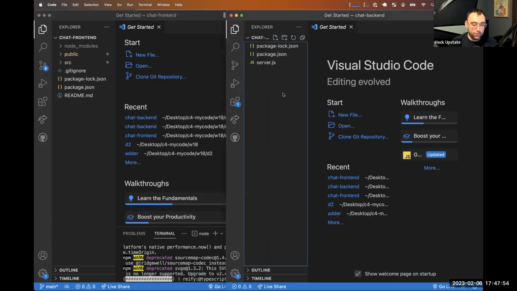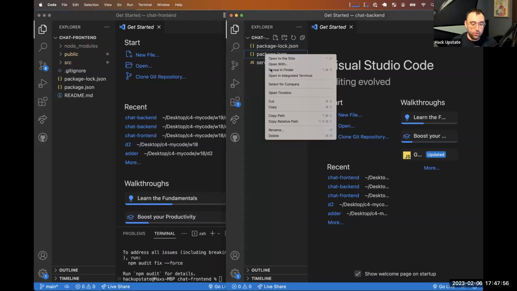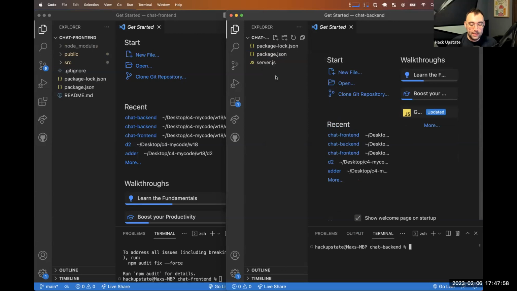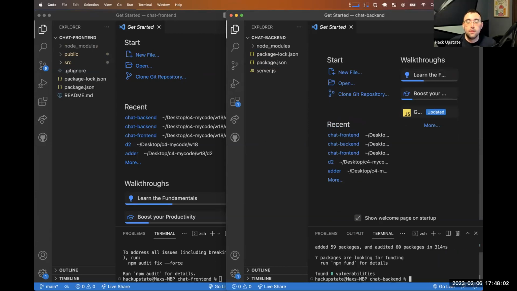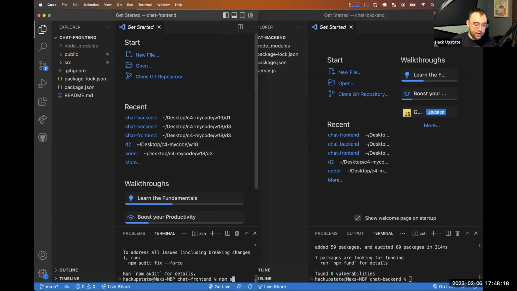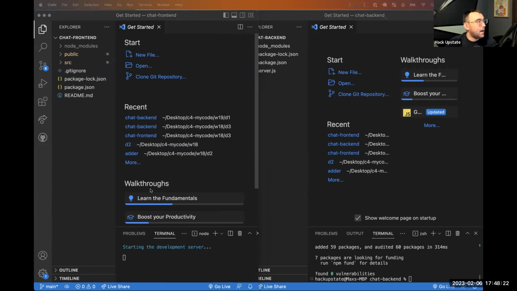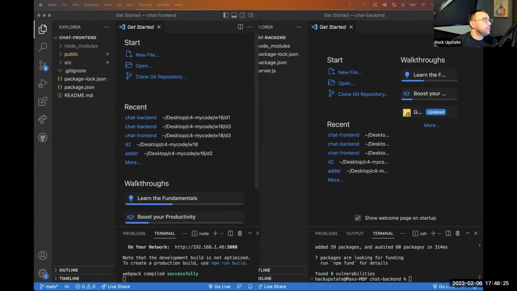And while that's going through, I'm going to switch over to my back end. I'm going to right click on any of the files, open in integrated terminal, and run my npm install again. From there, I'm going to switch back to my front end and do an npm start and hit enter. That's going to pop open my React in a browser.